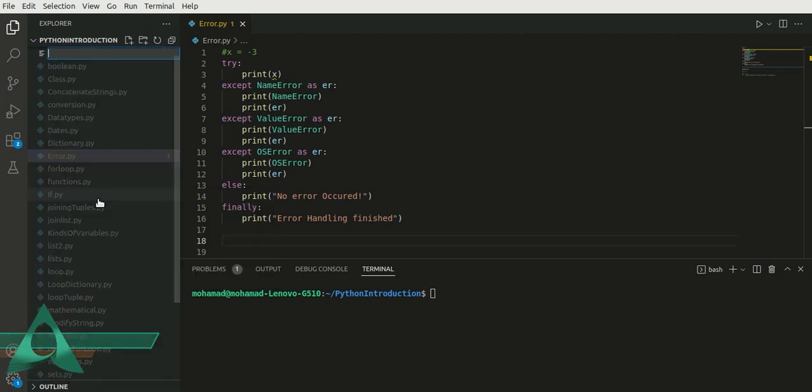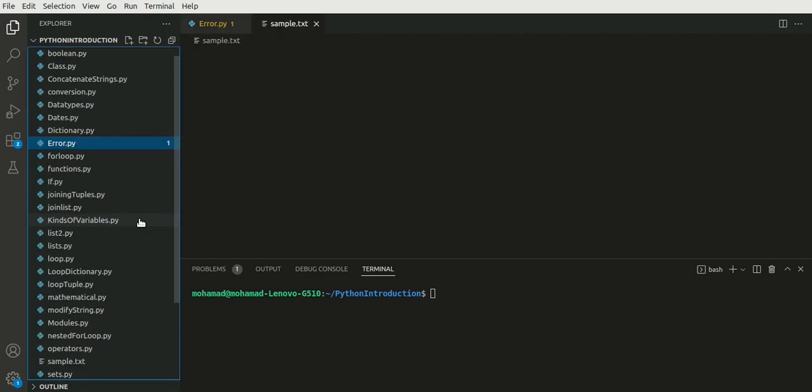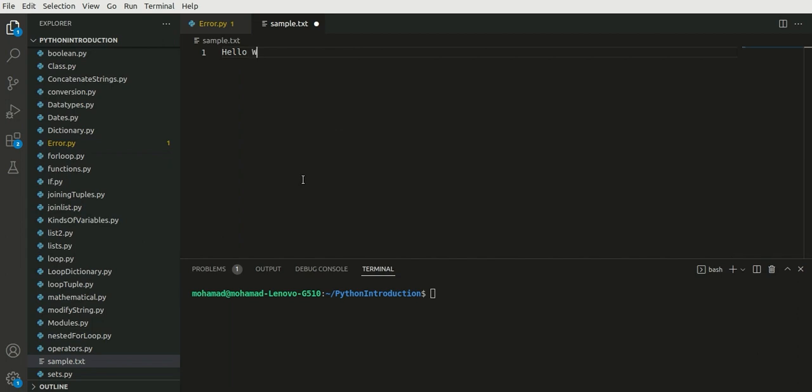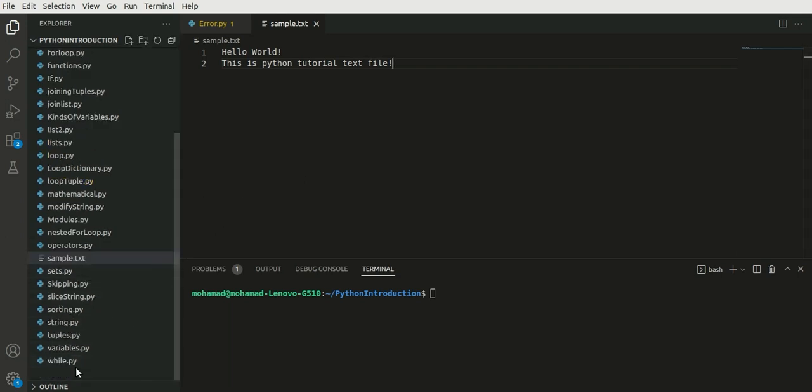So you can create a new file and call it sample.txt, and inside of it I can write hello world, and in the next line I can write this is Python tutorial text file. So I can save this, and so let's create a new Python file.